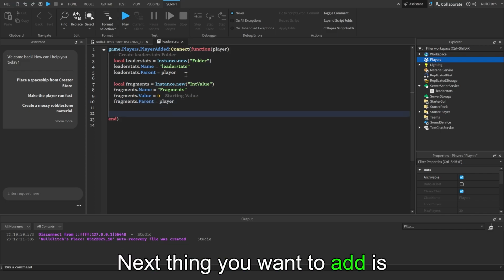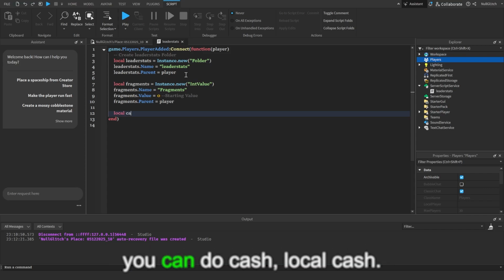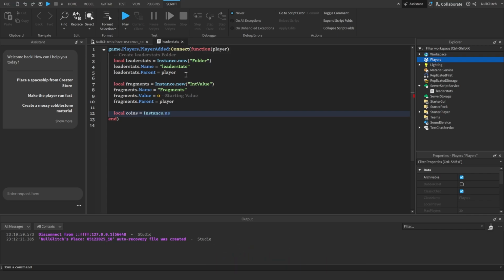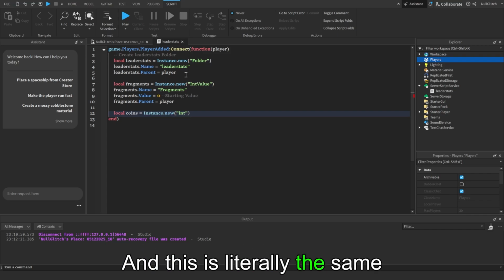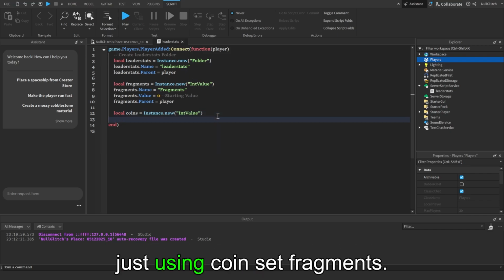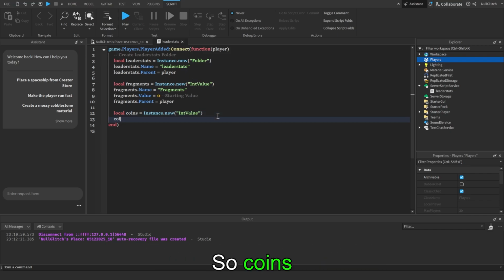Next thing you want to add is the currency, which I'm going to do cash, local cash. Actually, no, I'm going to do coins. Local coins equals Instance.new, and this is literally the same thing that I did before, just using coins instead of fragments.